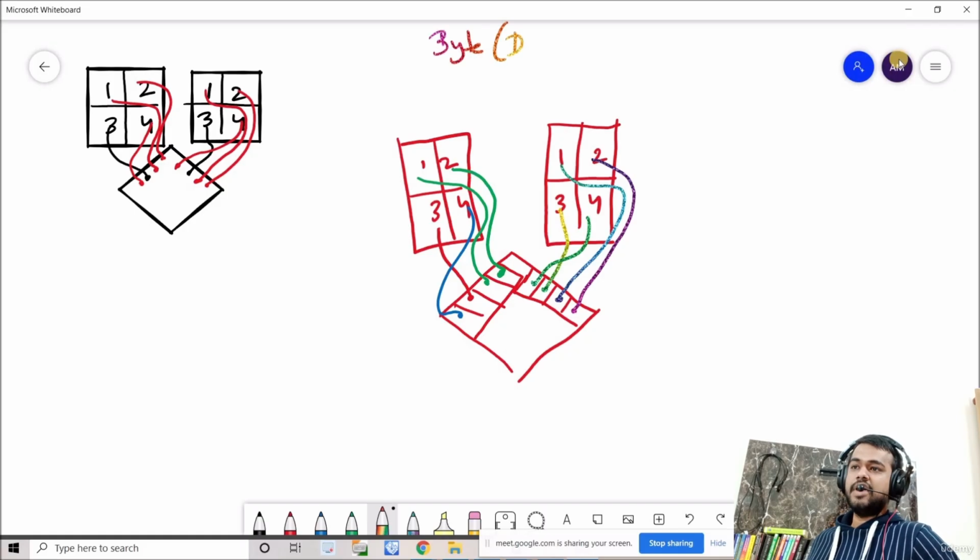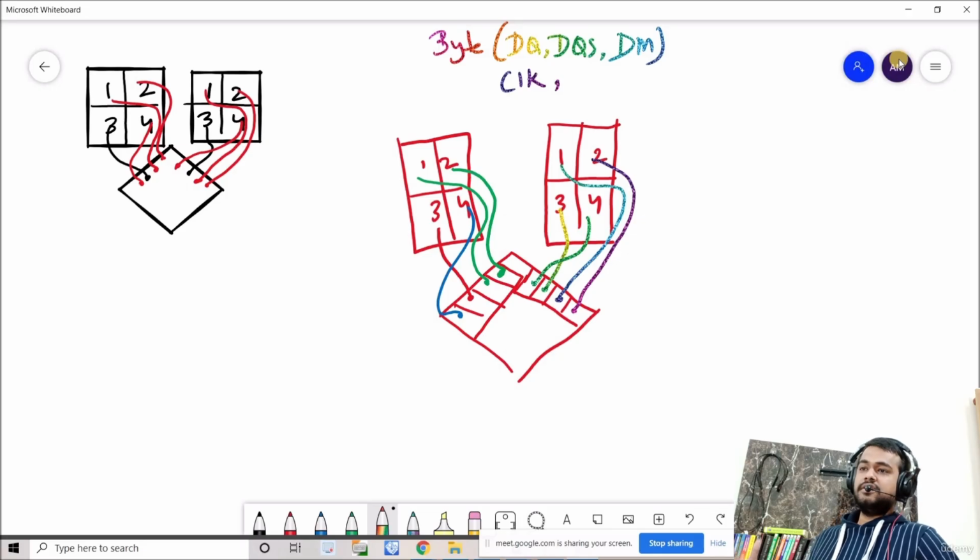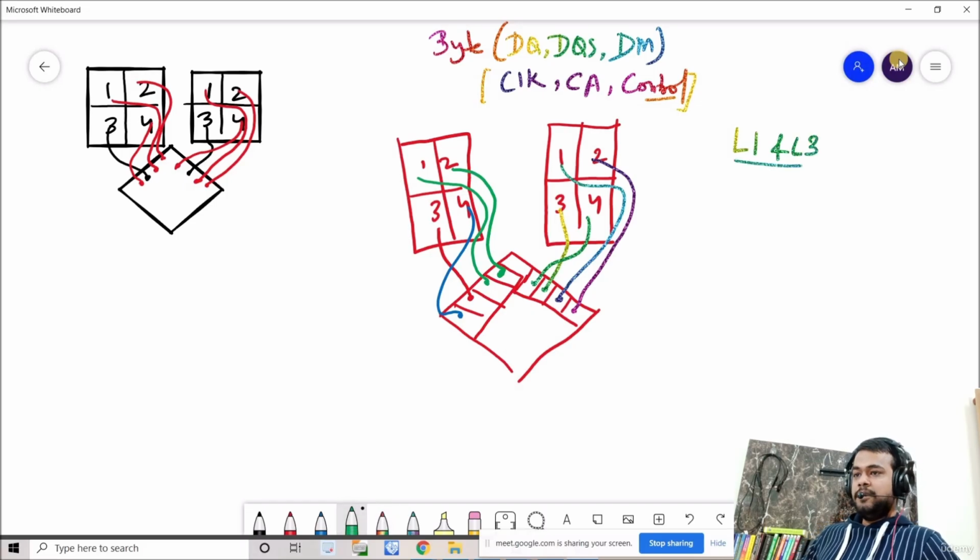In a byte group, what are the signals we have? We have DQ, DQS, and data mask. Apart from that, we have clock, which is divided not as per the byte group but as per the ranks. And apart from clock, we have some command and address signals and some control signals as well. These will be routed on different layers. The plan is to use two layers, let's suppose L1 and L3, for routing this LPDDR4 interface.